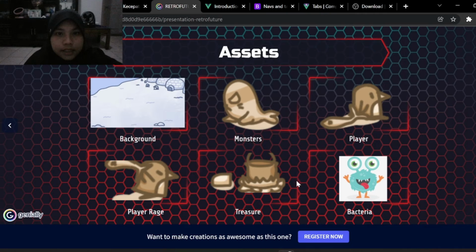And these are the assets. There was the background, and these are the enemies: the seal and the bacteria. And this is the penguin that we must move, and this is the treasure, the pot we must reach to win this game.